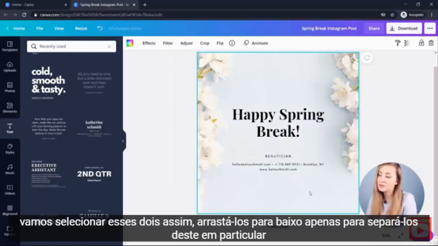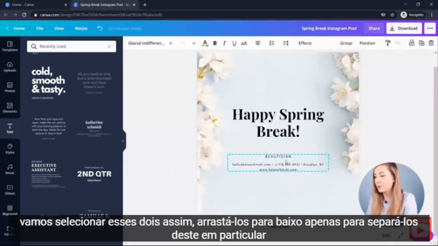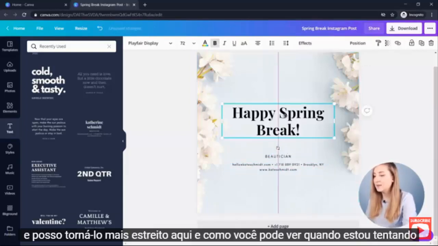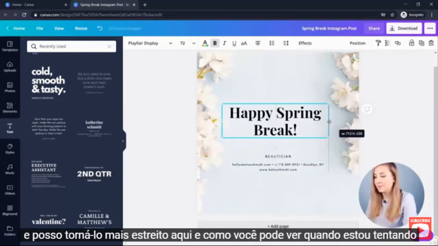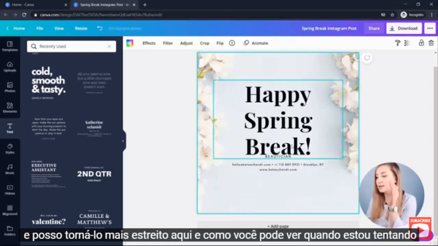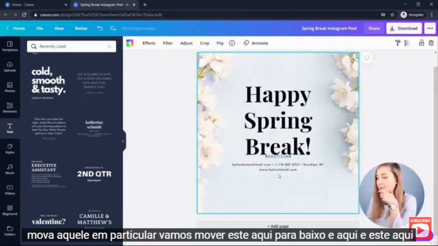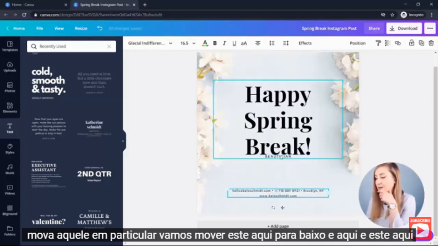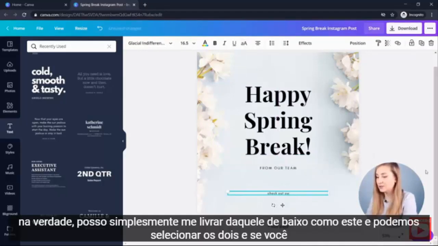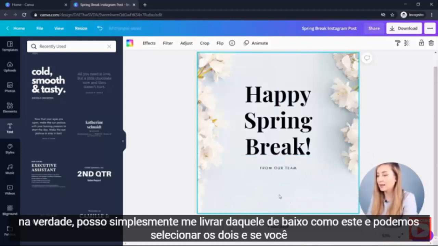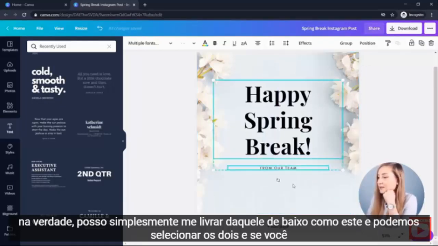So let's select these two like this, drag them down just to separate them from this particular one. And I can actually make it more narrow in here. And as you can see, when I'm trying to move that particular one, let's move this one to the bottom in here, and this one in here. I can actually just get rid of that bottom one like this, and we can select the two.